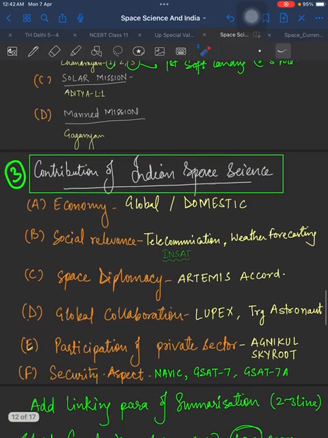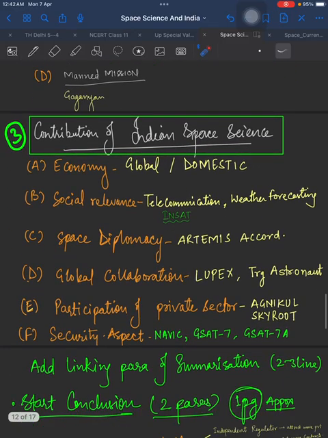And next, you will come to the third macro dimension, that is the contribution of Indian space science. In that, I have mentioned 6 of them, but depending upon the space and the level of recall you have, you can selectively use 4 or 5 of them. In the field of economy, you will mention that the Indian space program contributes 2% of the global space economy, and that figure you have to mention.